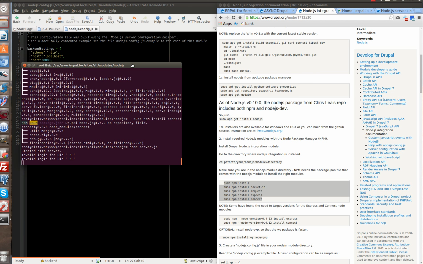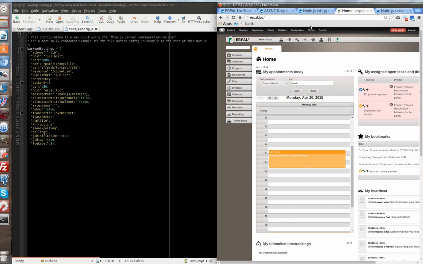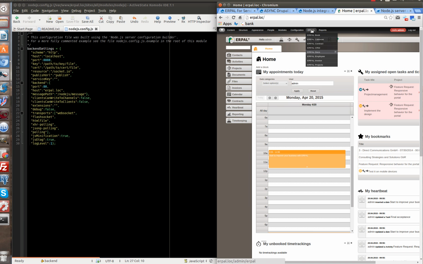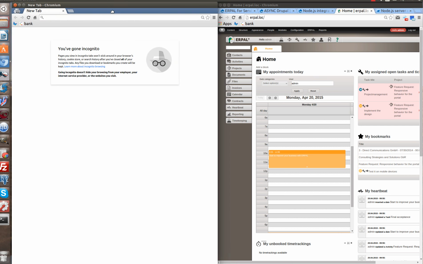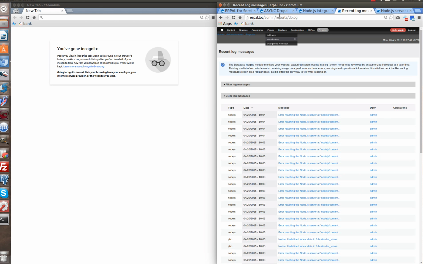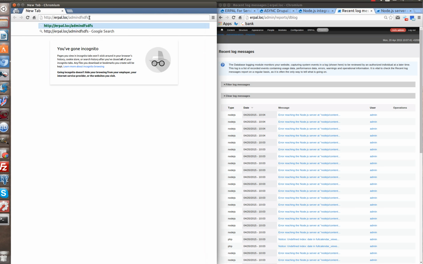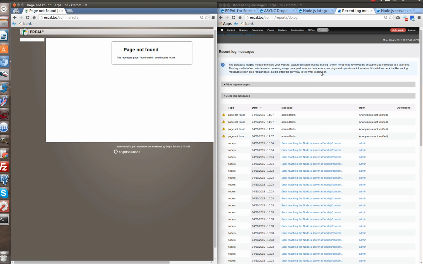To check it, let's return to ERPAL. Let's open one more page incognito. Go to watchdog. And let's try to open any non-existing page. Something like this. Yes, we see Node.js works properly. We see watchdog updates in runtime, so great.